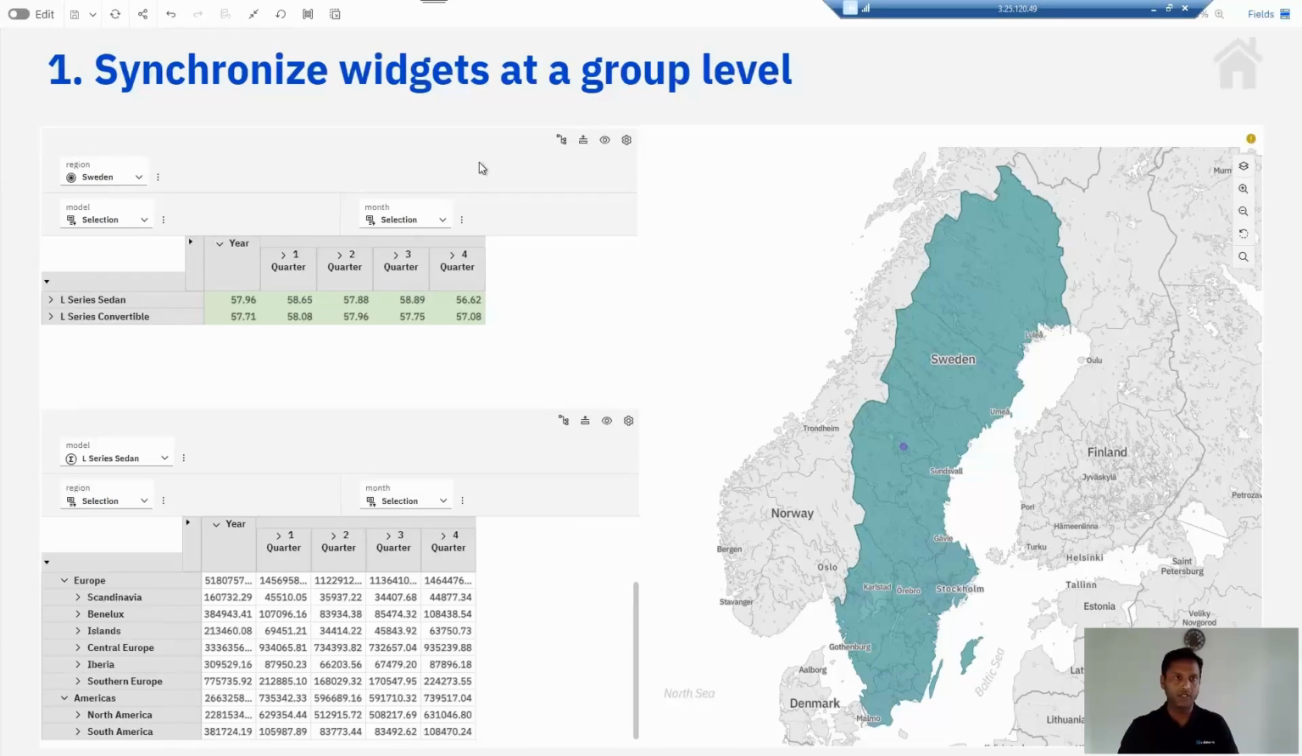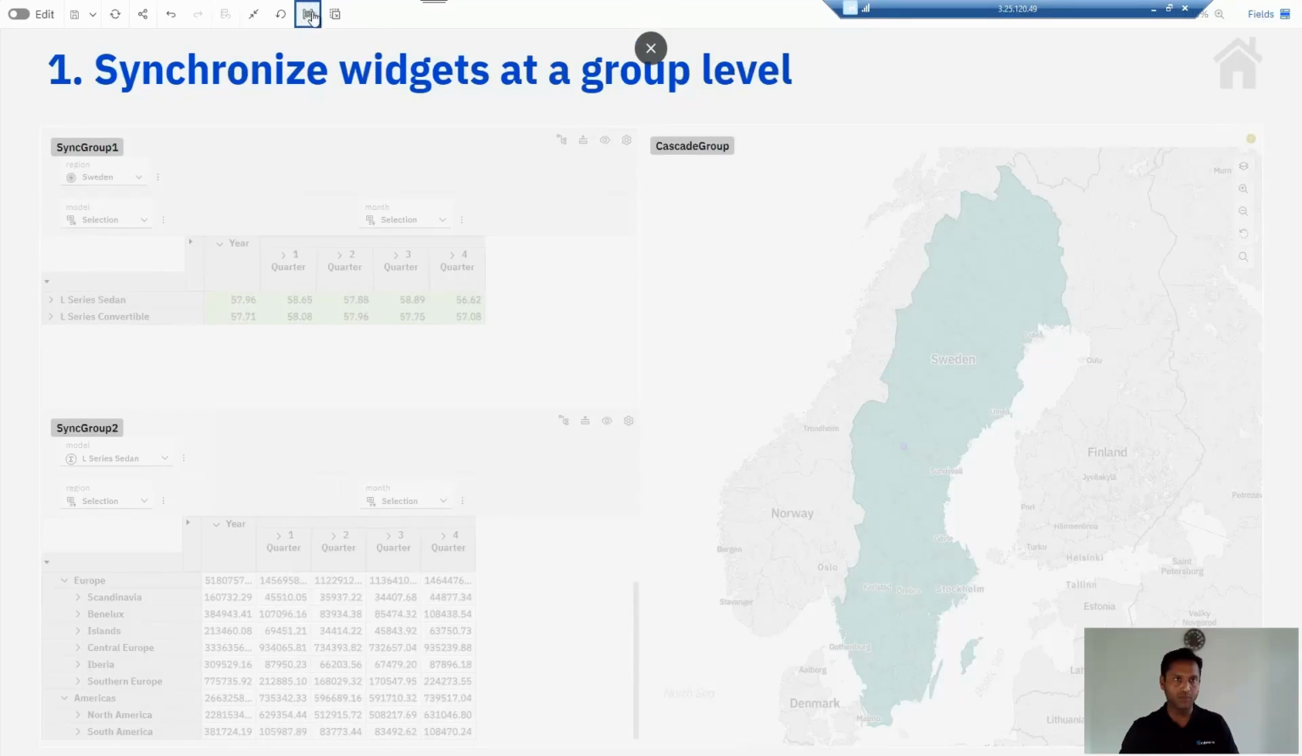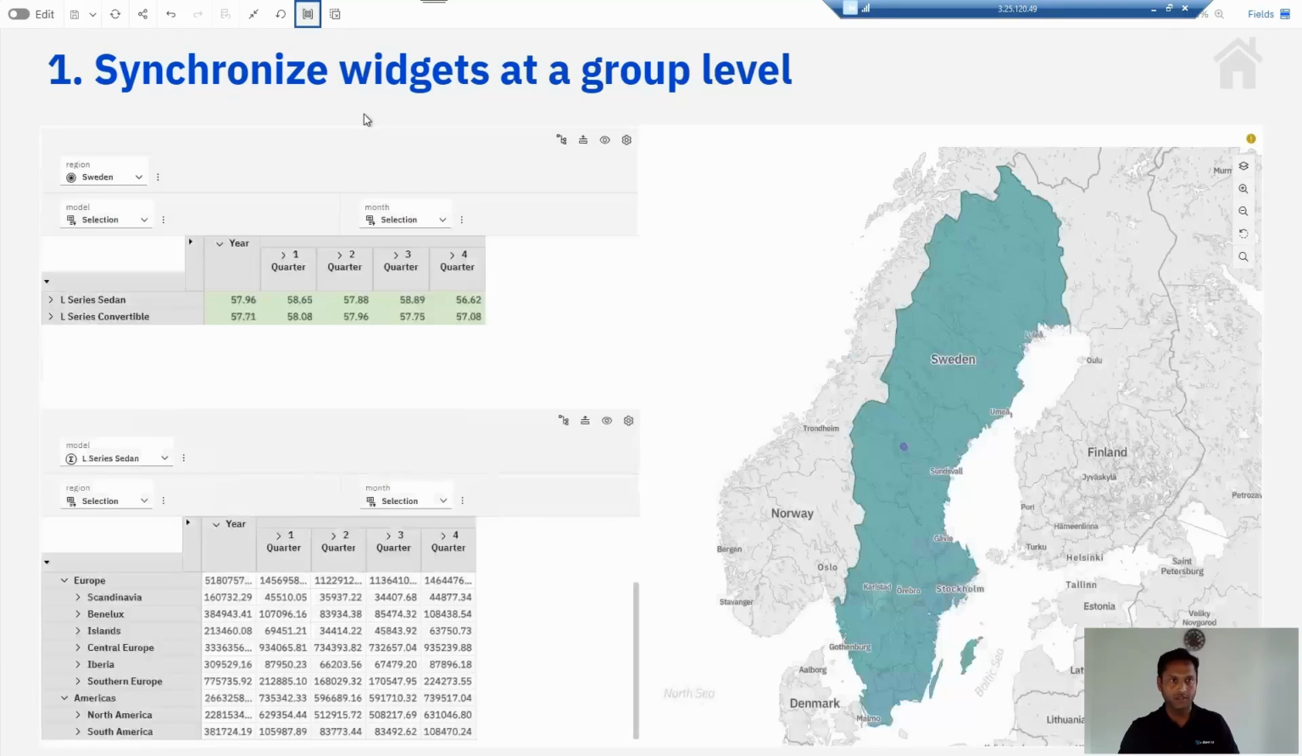If I look at this one, I have 3 widgets: first one, second one, and this is the third one. The first one is group 1. If I turn this on, this is the new button that will tell you which group each of the widgets belongs to. The first one is group 1, and the second one is group 2. The third one is the cascade group, which means I'm passing the group 1 and group 2 filters to the third one. So quickly go out of this one.